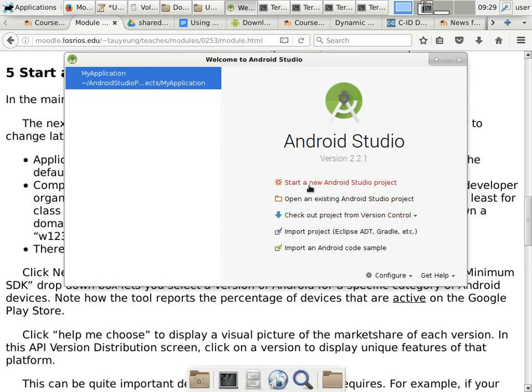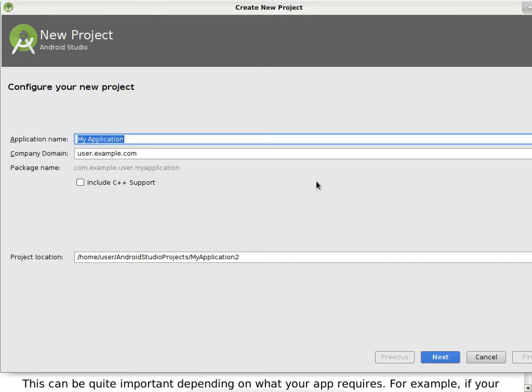And this is the link that I'm talking about, start a new Android Studio project. Okay, the first link. When you click it, it will ask you to enter information related to the application that you're going to develop. The first one is just the application name, which can include spaces and all kinds of characters. But whatever you type here is going to affect the project location directly.